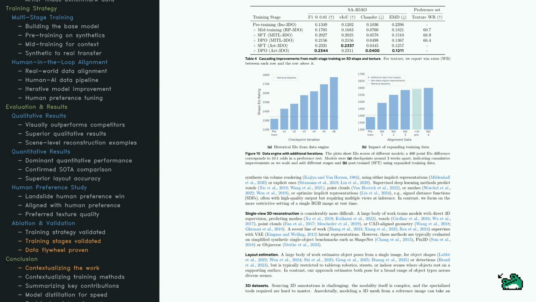First, Table 4 is a classic ablation study. It's like deconstructing a recipe to see if every ingredient matters. They start with just the base pre-trained model, and then, row by row, they add each training stage back in. The results are crystal clear, with every single step, from mid-training to fine-tuning to preference optimization, all the performance metrics get better. This proves their multi-stage training strategy isn't just a bunch of random steps. It's a carefully designed curriculum, where each lesson builds on the last.